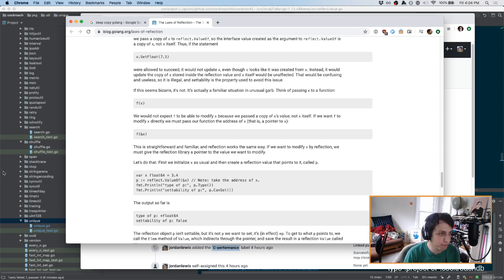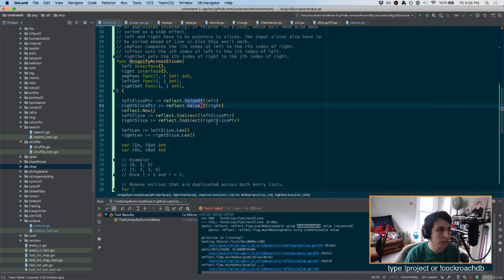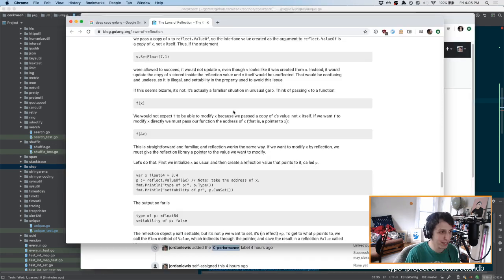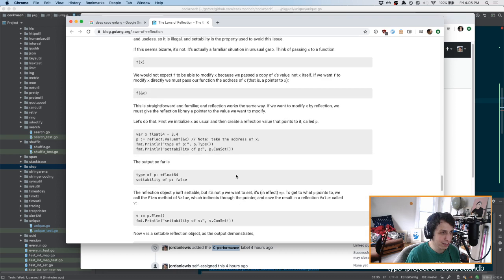We're giving the reflect library a pointer. Left is a pointer. So we're taking the value of the pointer, and then we want to be editing the thing. Or is it saying that we need to give this thing the address of that, and then we need to indirect it twice or something? That would be wacky. That would be super wacky.